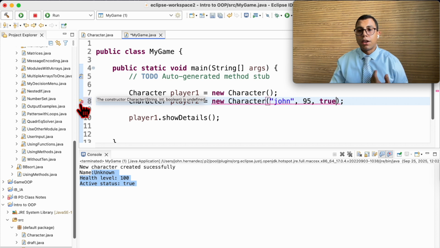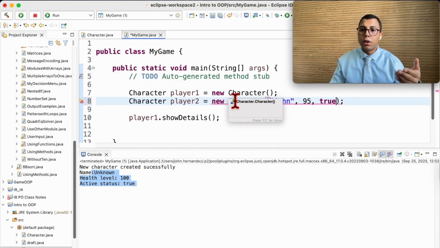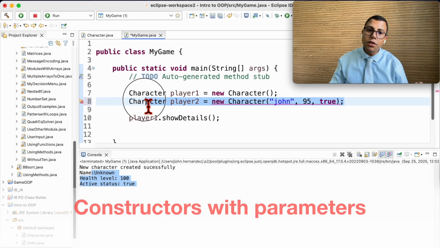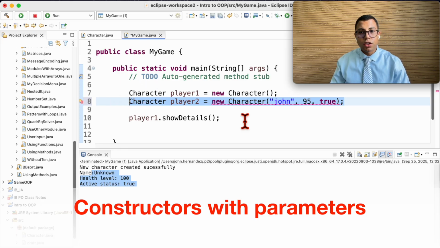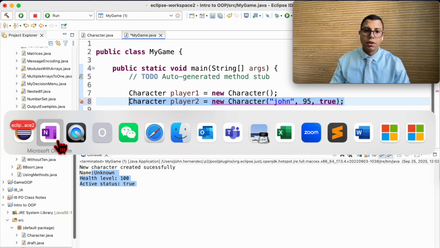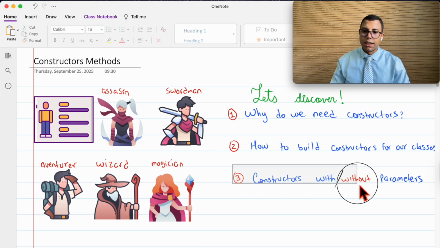See how I have an error here. It says, hey, wait a second. You don't have a constructor like this. You only have a constructor without parameters. Let's go ahead and build our constructor with parameters that will solve the last objective.